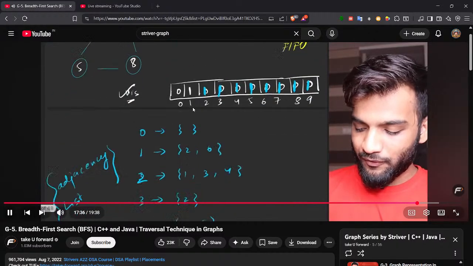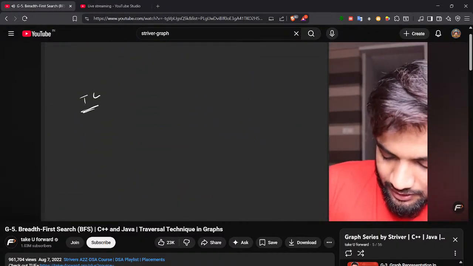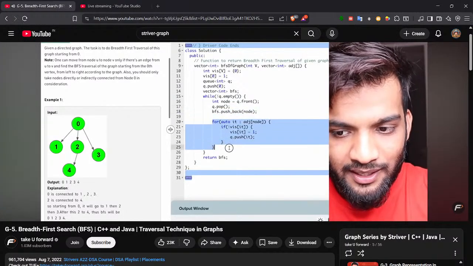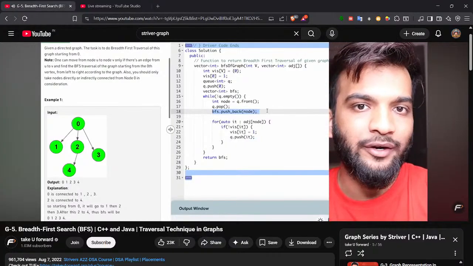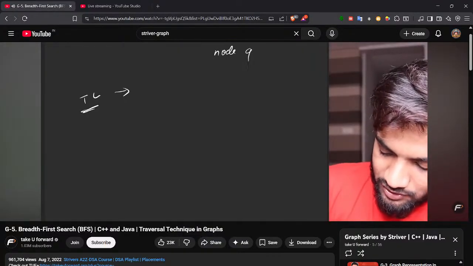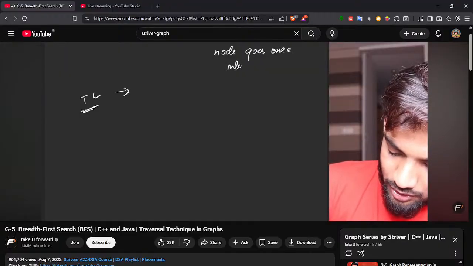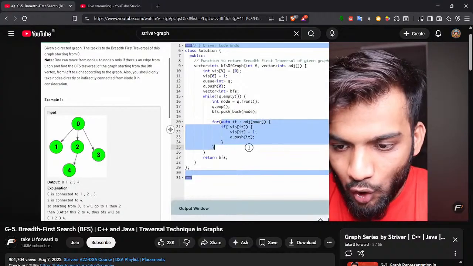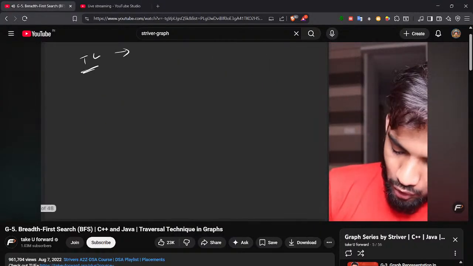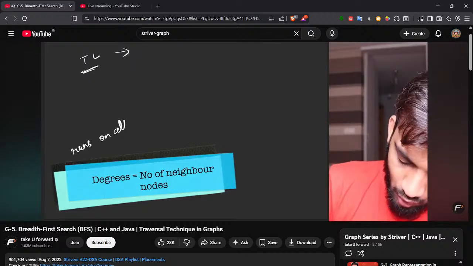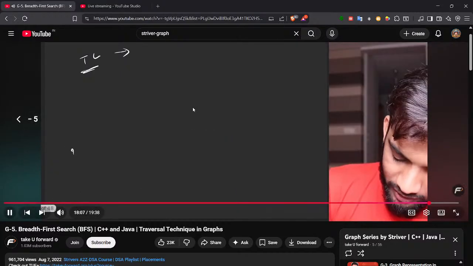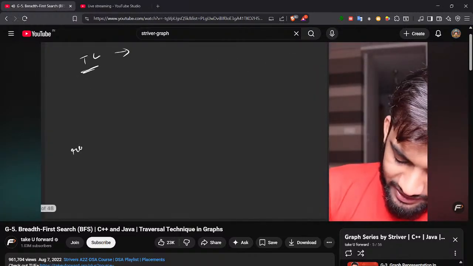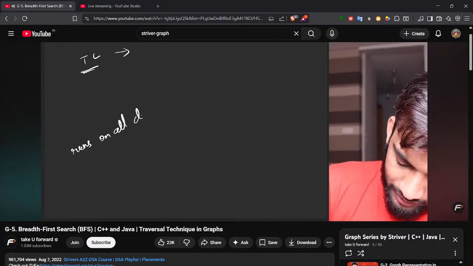Now, if I go and analyze the time complexity, I know one thing for sure. If you look at the code, in the code, this is running. And every time a node will come and go into the BFS. So a node goes once into the BFS, I know for sure. So if a node goes once into the BFS and it runs on all its neighbors, can I say it runs on all its degrees? Runs on all degrees.